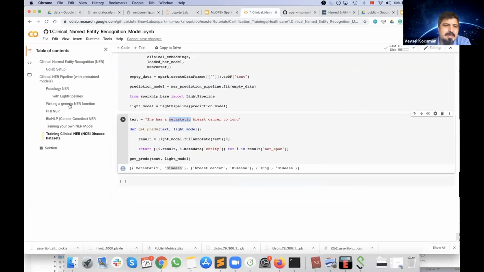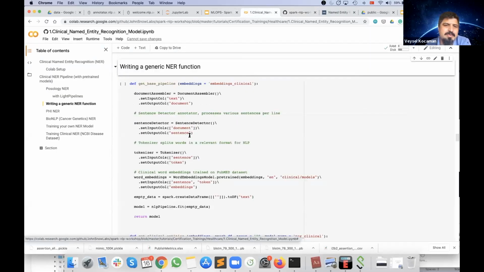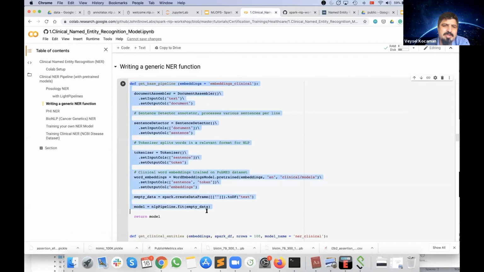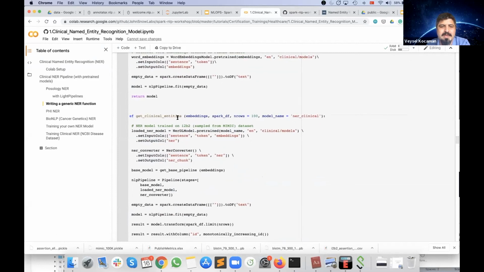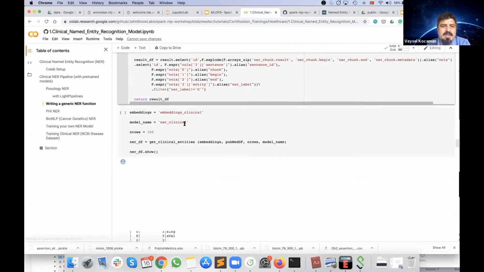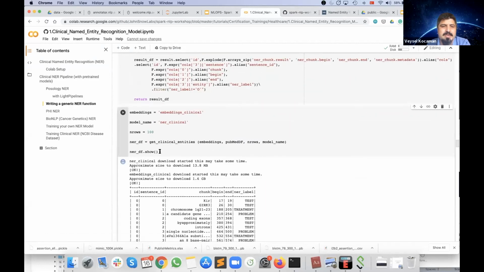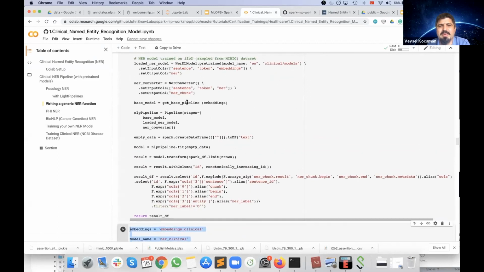So this one, writing a generic NER function, this part. I wrote a simple function to simplify the process. I can just call this and say, okay, use clinical embeddings, and as a model, NER clinical, and I would just call it, and the pipeline will be created. So this would be a generic pipeline that you can create.